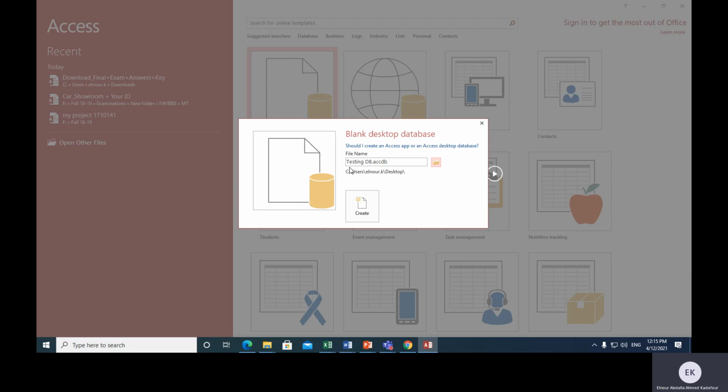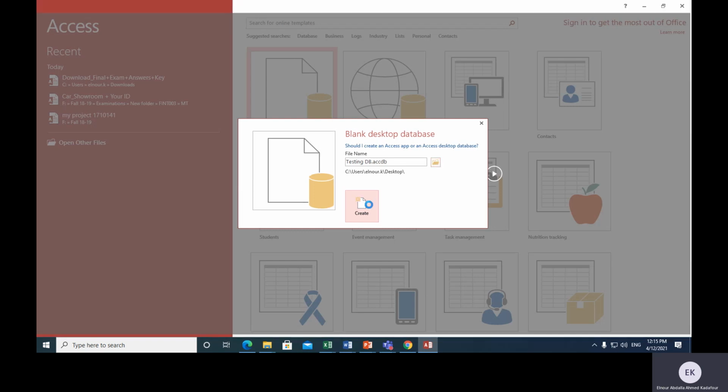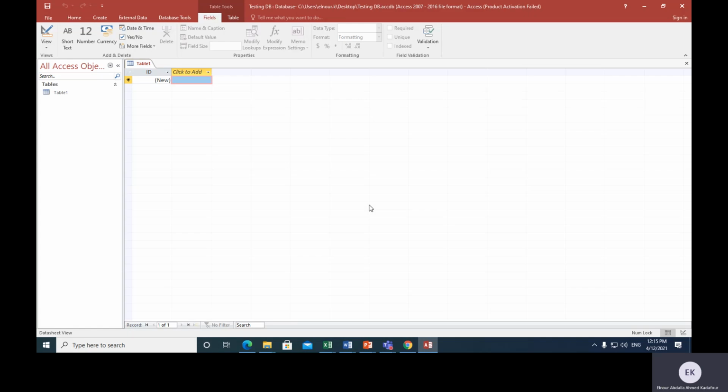Keep in mind the database is a file. After that, you just have to press on Create. Then automatically things will be done on your behalf. The database is now established and framed.